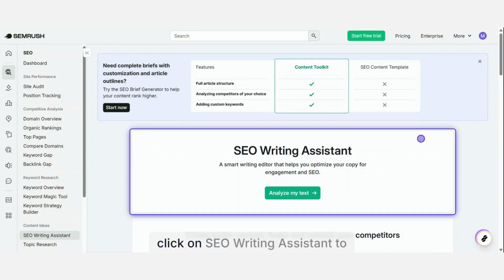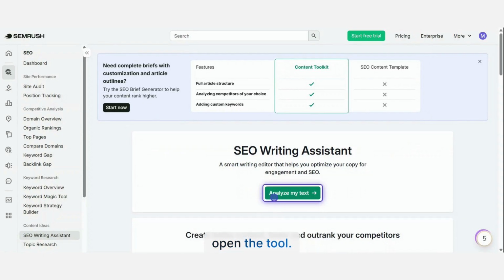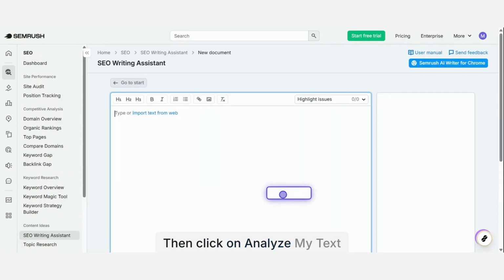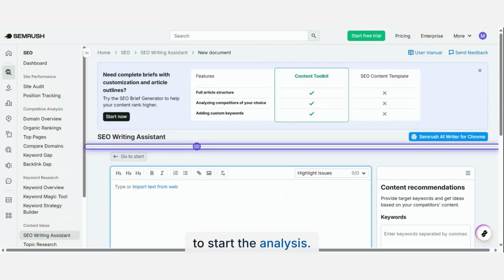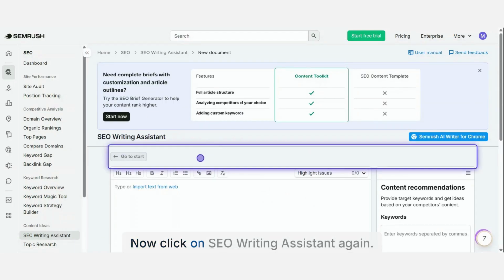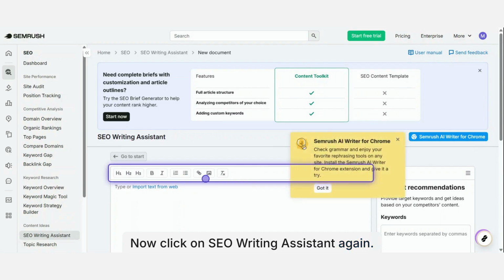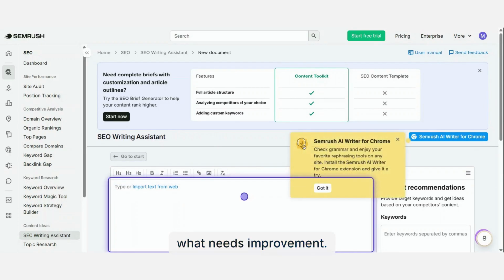Next, click on SEO Writing Assistant to open the tool. Then click on Analyze My Text to start the analysis. Now click on SEO Writing Assistant again. Click on Highlight Issues to see what needs improvement.